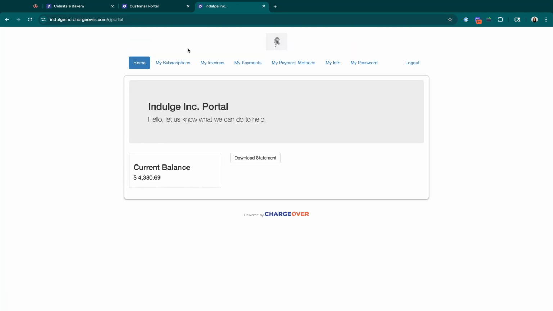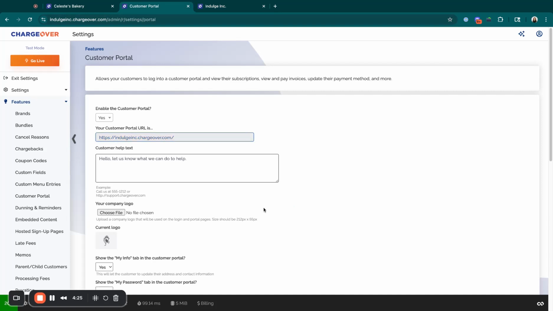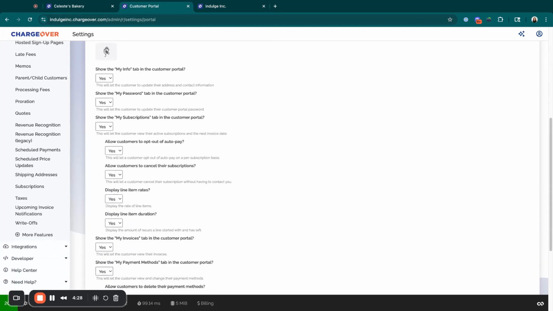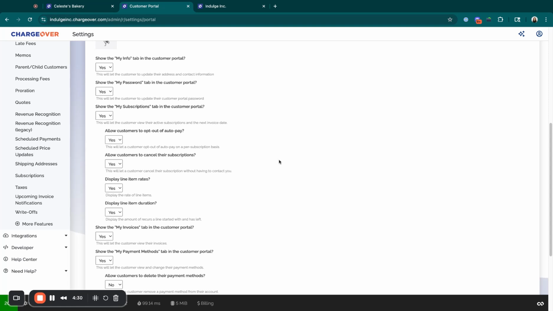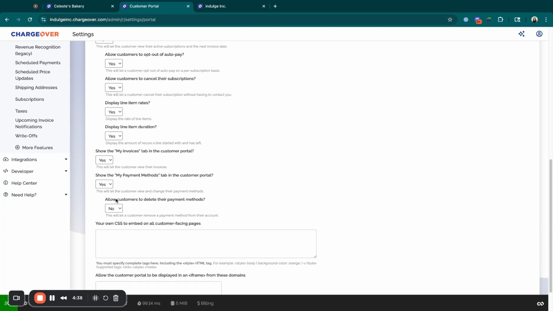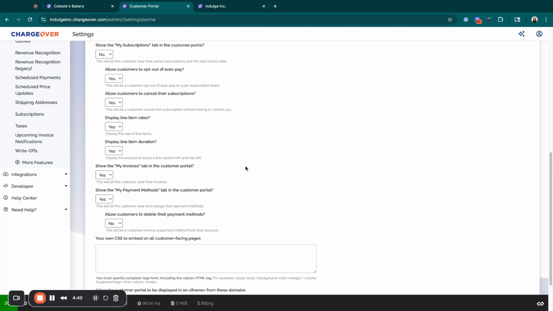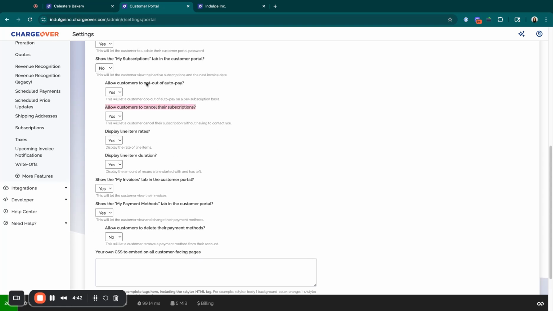You have lots of options on what the customers see in the customer portal, and that's all dependent on your customer portal settings. So if you go back to ChargeOver, you're going to have a bunch of options here of what you can toggle on or off. So it's kind of up to you. If you want to allow customers to delete their payment methods, if you want to allow them to cancel their subscriptions, opt out of auto pay.